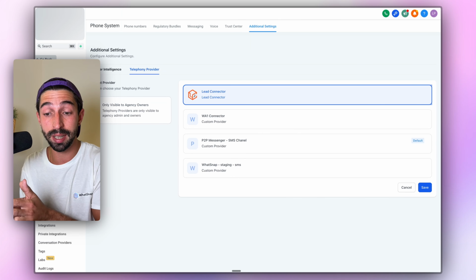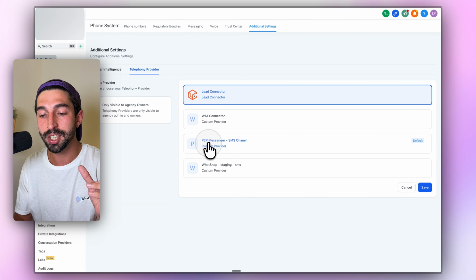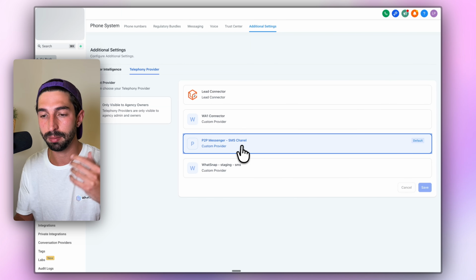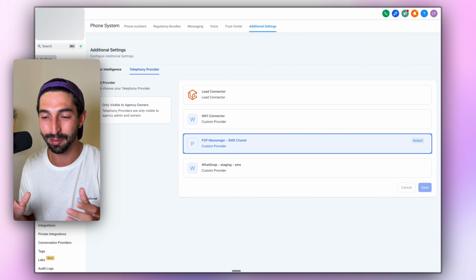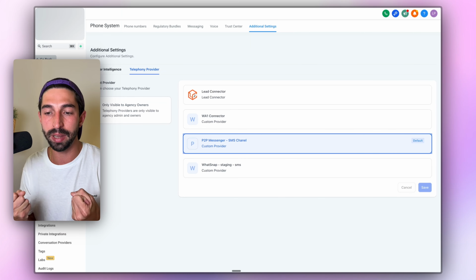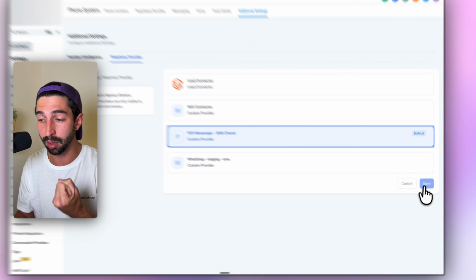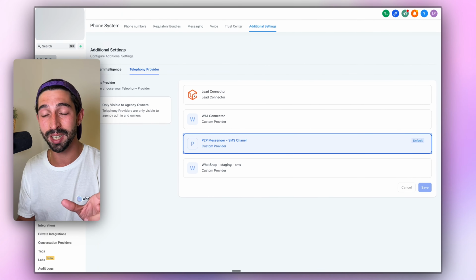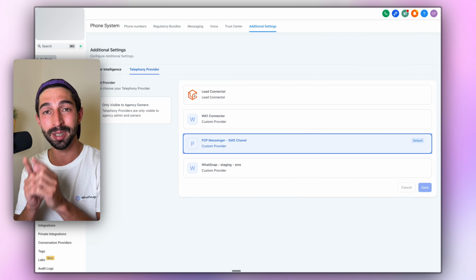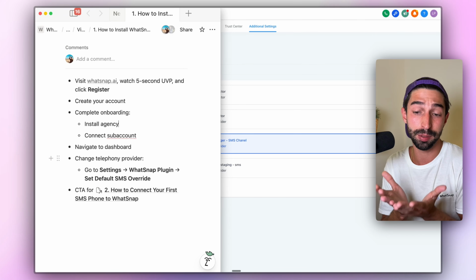But if you want to start sending them through WhatSnap and leverage the power of the tool, you can change it to P2P Messenger. And trust me when I say that this is 100% recommended, it takes a lot of advantage of the tool. So once you click on P2P Messenger, remember to click on Save. And from there on, all the messages sent through the SMS channel of GHL will be sent throughout your lines. Jumping back, I think we saw everything in this tutorial.